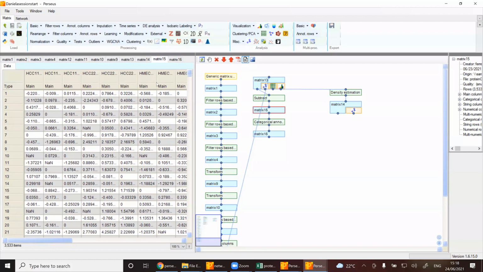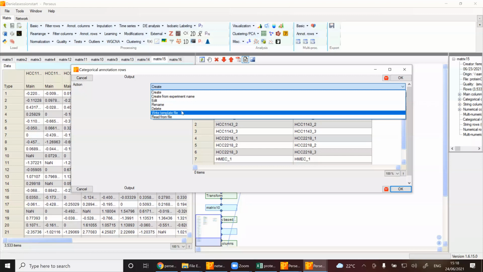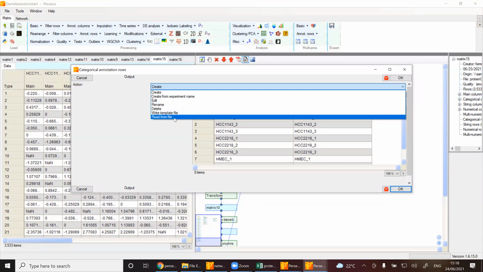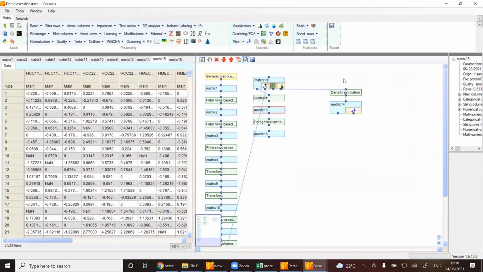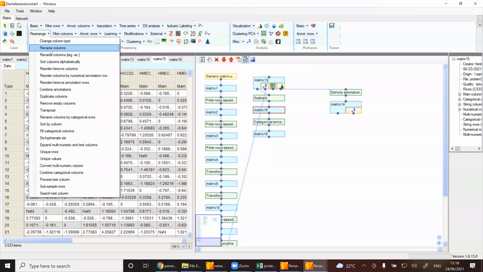So what you will do is write a template, it will export the TXT file and you will change it in Excel, save it, and read it back in Perseus, selecting read from file. Maybe you have a matrix that is really big, so your data set is really big, there are so many samples, so it's better to do that in Excel. And plus this same configuration, we did it also for the rename.